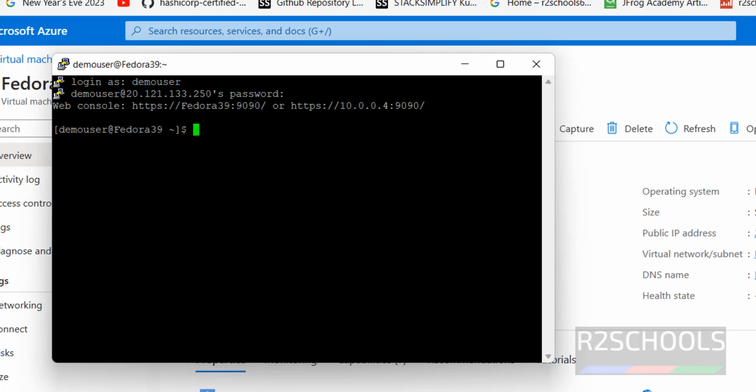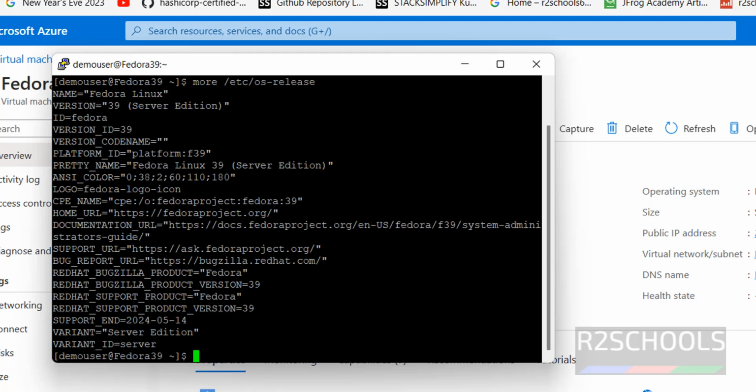See, we have successfully connected to Fedora 39. Now verify whether this is Fedora 39 or not. more /etc/os-release. See, we have connected to Fedora Linux and its version is 39. Ctrl L to clear the screen.